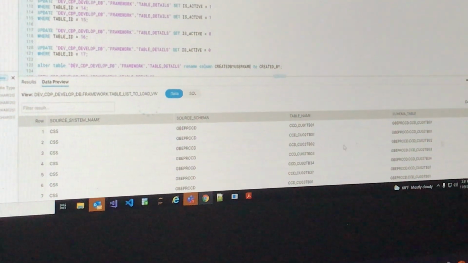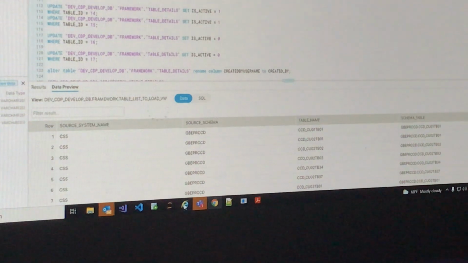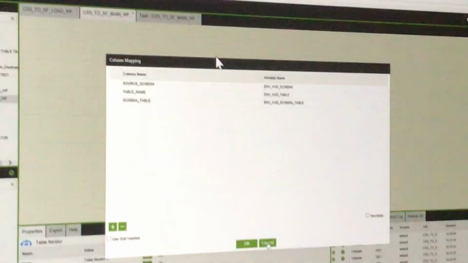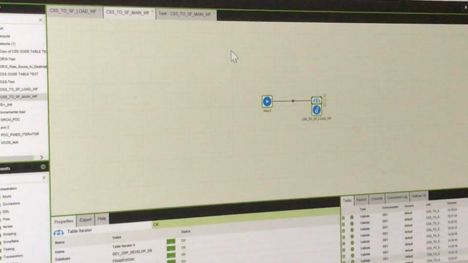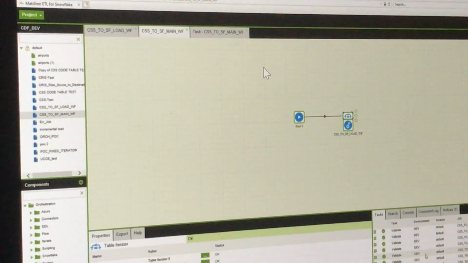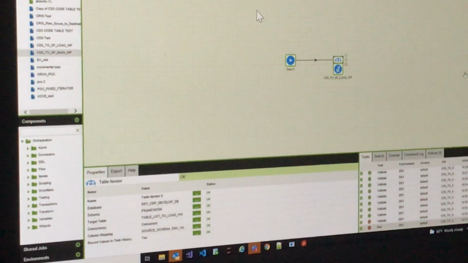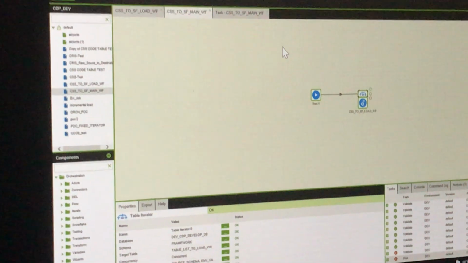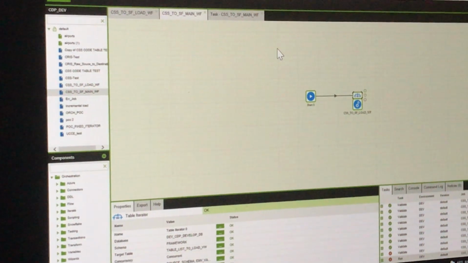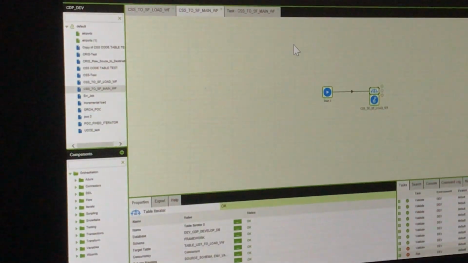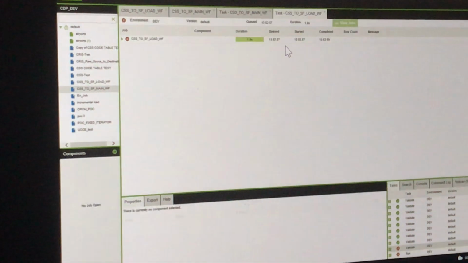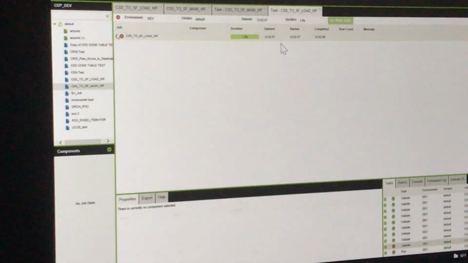Let me show you one thing, while I was trying to run the pipeline. I just want to move this. Can I move this? I'm not able to see your screen. Okay, now can you see my screen? Yes, I can see.